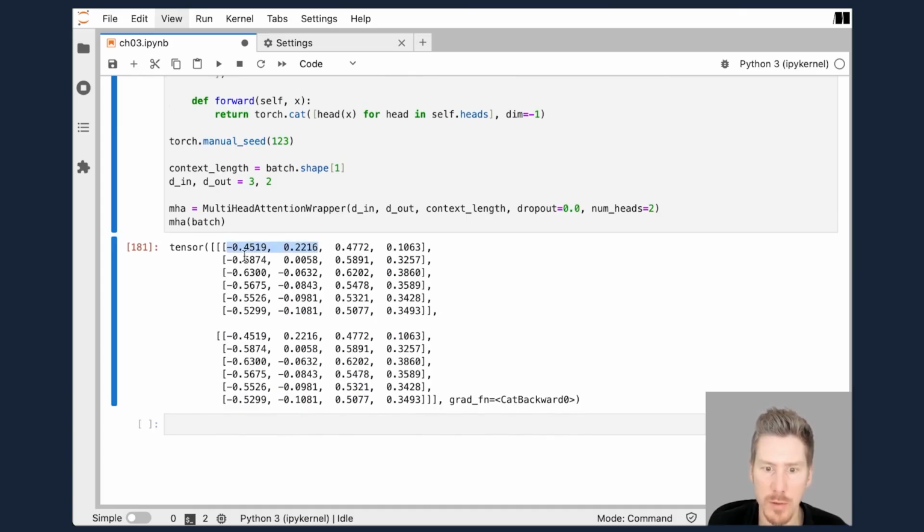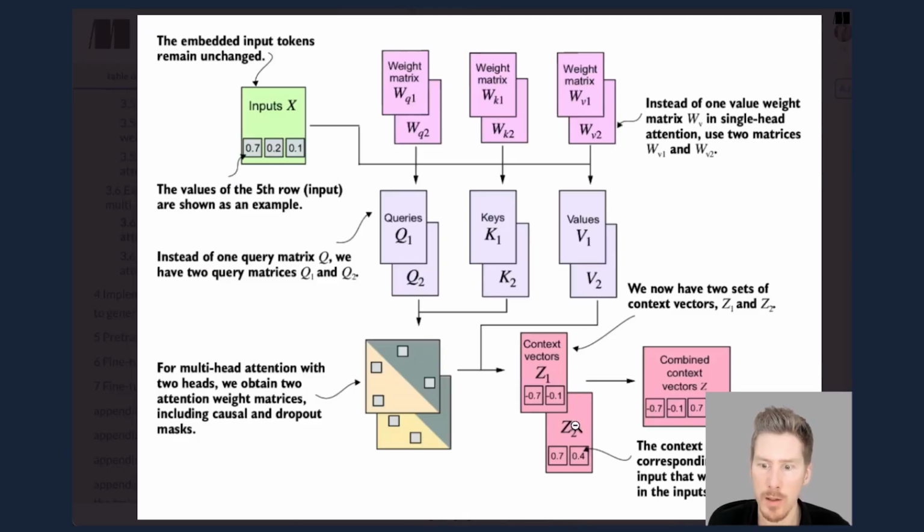The first 2 values here correspond to the first context vector, and the second ones to the second. So what we are doing here is creating these 2 sets of tensors, and then concatenating the results. And this is really it.